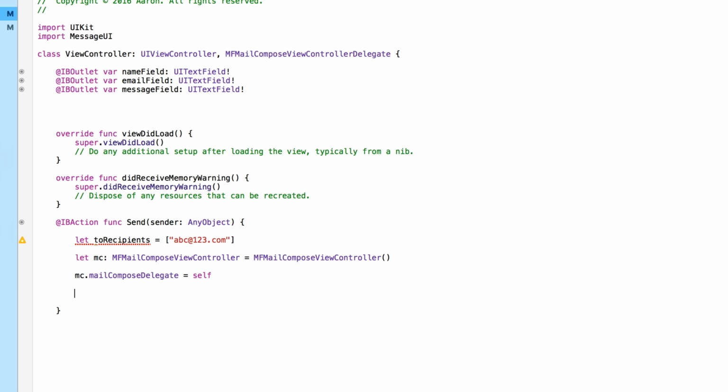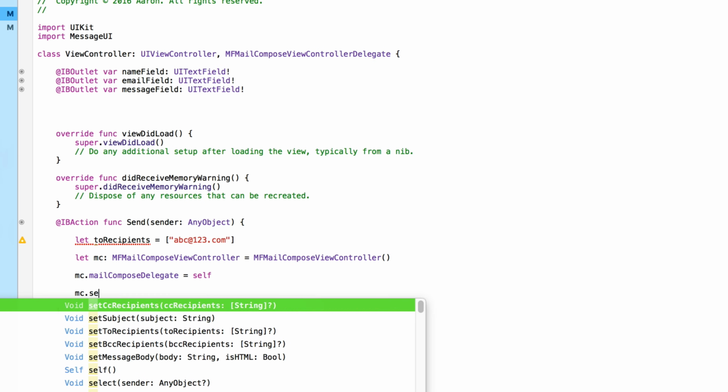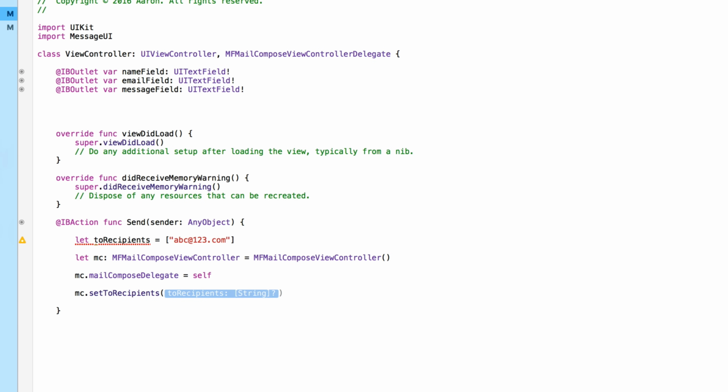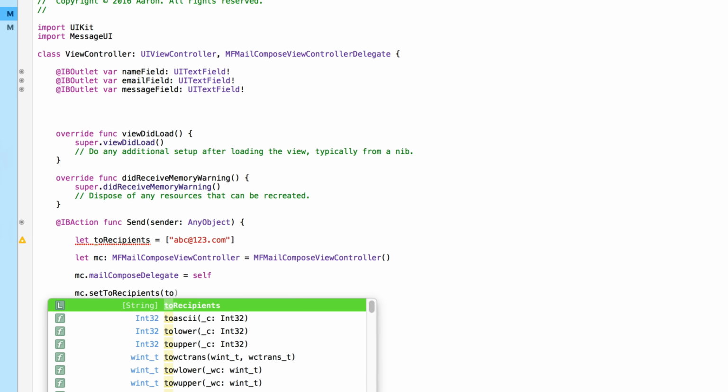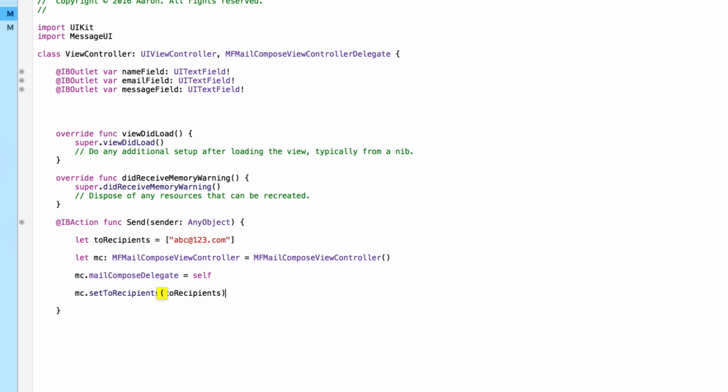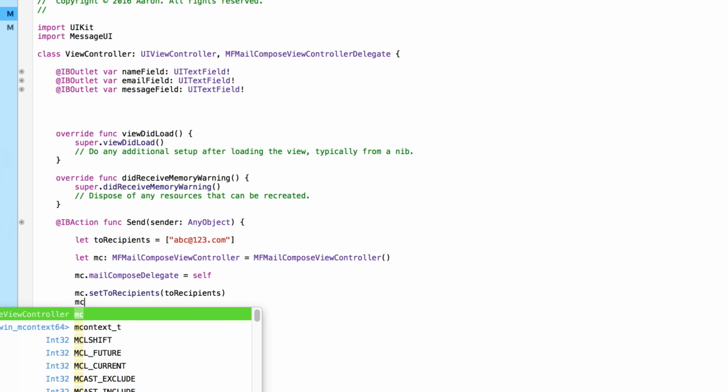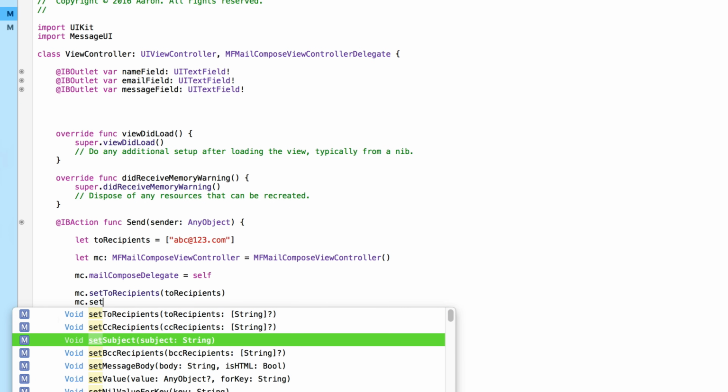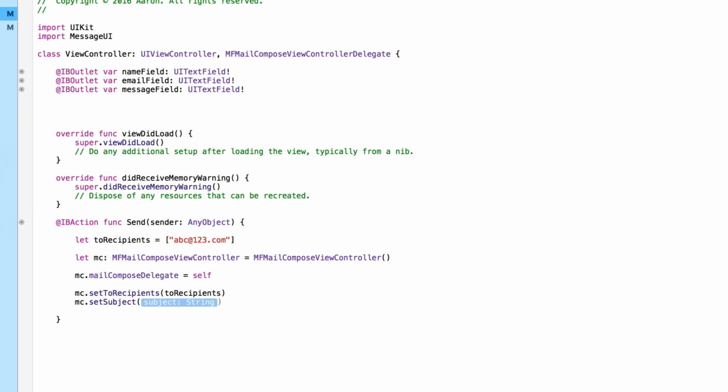We're then going to configure the email. So MC, what we shortened it down to, setToRecipients, and again we've already pre-configured an array to add multiple in, to link this to our recipients just like that, and close that with a bracket there. Then we get MC this time to setSubject. There we go. Now this subject string here is what's going to be the title of the email. Now again, it's up to you what you want to place in there.